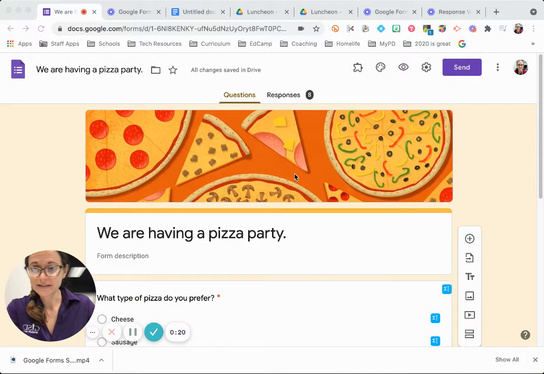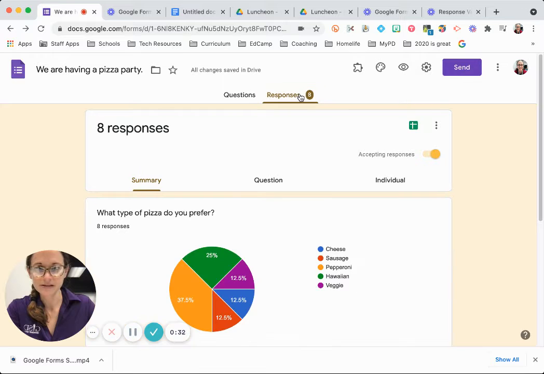So let me show you. I can tell that 8 people have already answered it. How can I tell? Because of the number 8 right up here next to the word responses. That means that I've had 8 responses to my form. Let me go look at them. I'm going to click on responses.